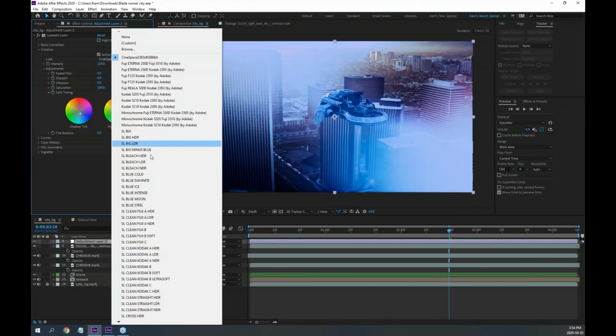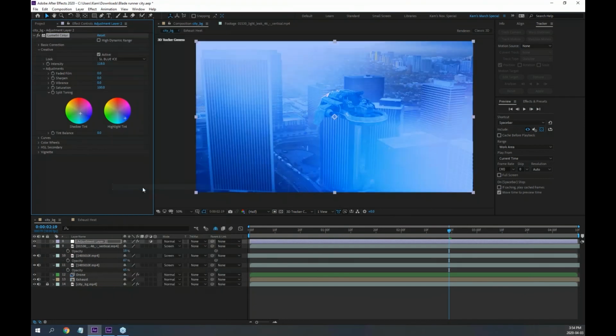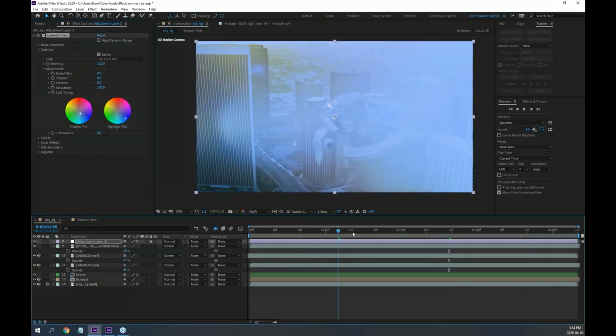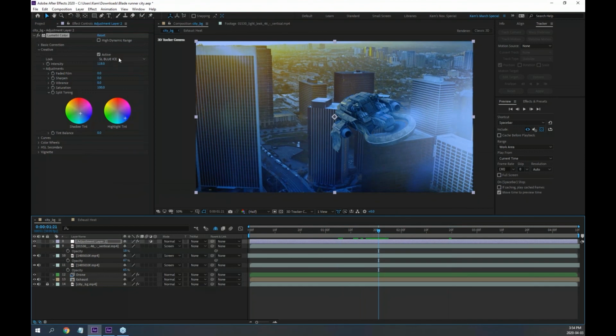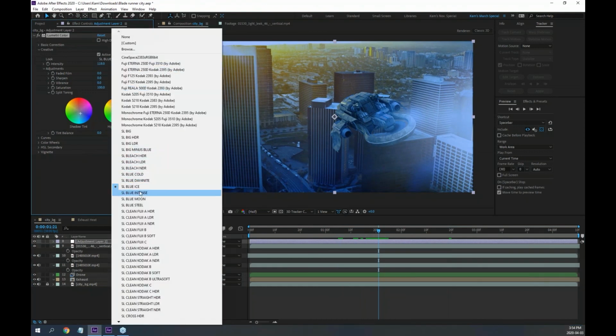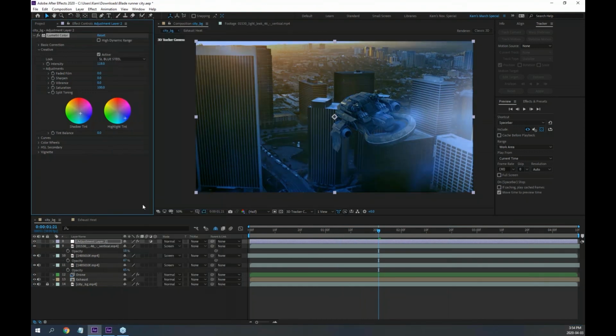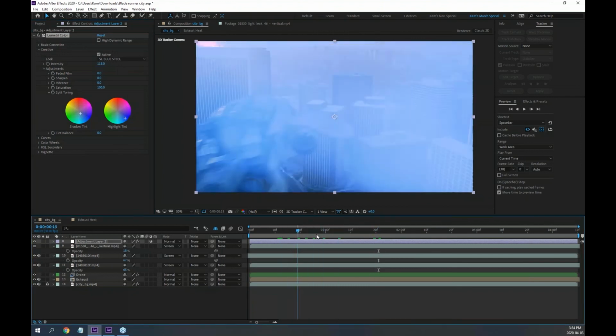Also, blue ice looks good too. I'm not sure whether blue ice looks better or blue steel. Blue steel looks nicer, a little bit darker.